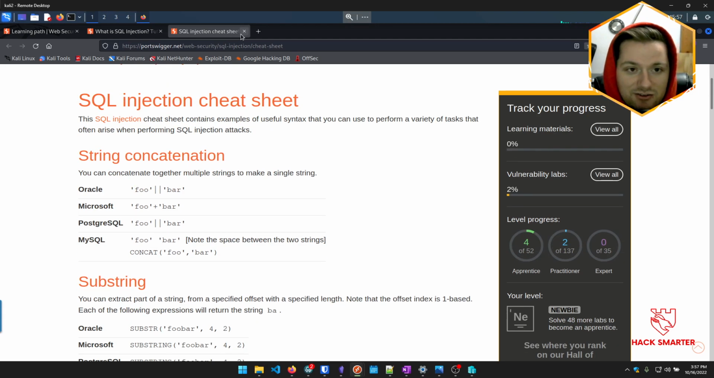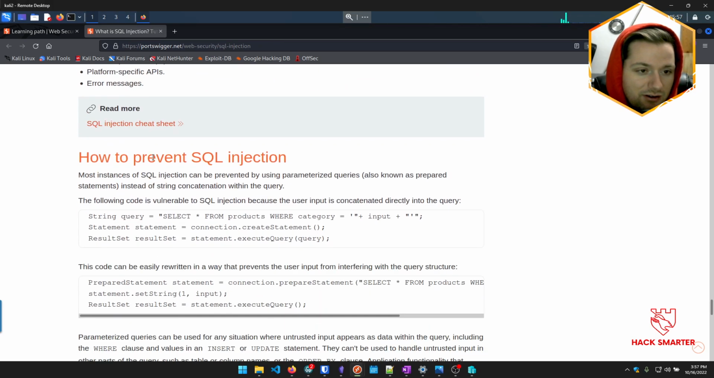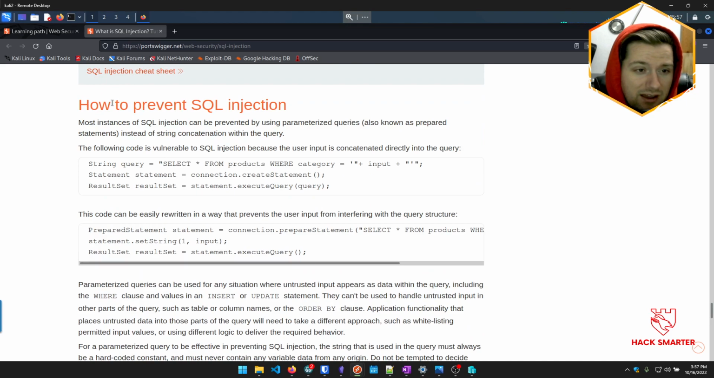So let's get out of this cheat sheet. Let's figure out what's going on next. So we are talking about database specific. Okay, how to prevent. Most instances of SQL injection can be prevented by using parameterized queries, also known as prepared statements, instead of string concatenation within the query. The following code is vulnerable to SQL injection because the user input is concatenating directly into the query.